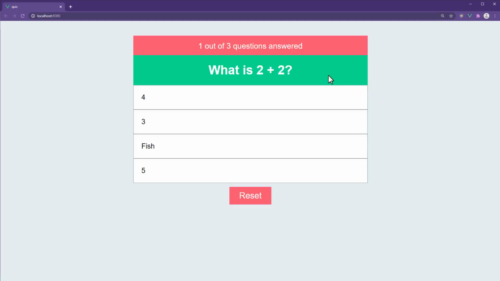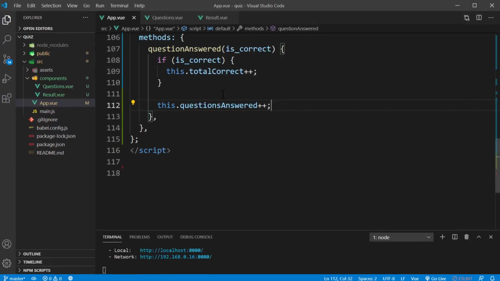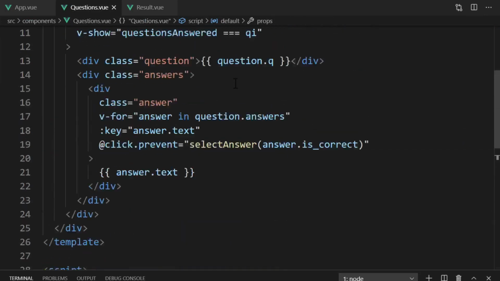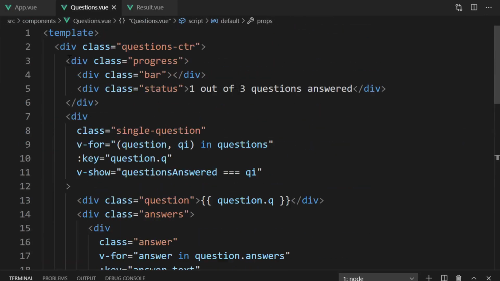I want you to notice we have a progress bar at the top. It would be nice to let the user know how many questions they've answered and how many are left. Let's make this part of the app functional. Back inside the questions component, we can use the data we already have to make this work. The progress bar can be found at the div tag with the class of progress.